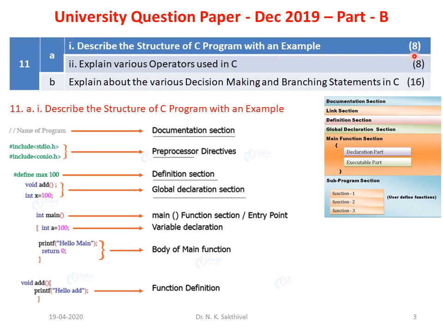It carries 8 marks. The second part question is: explain various operators used in C, which carries 8 marks. So this is the one 16 mark question. Or, the second question, 11B, is: explain about various decision making and branching statements in C, which is a single question and carries 16 marks.